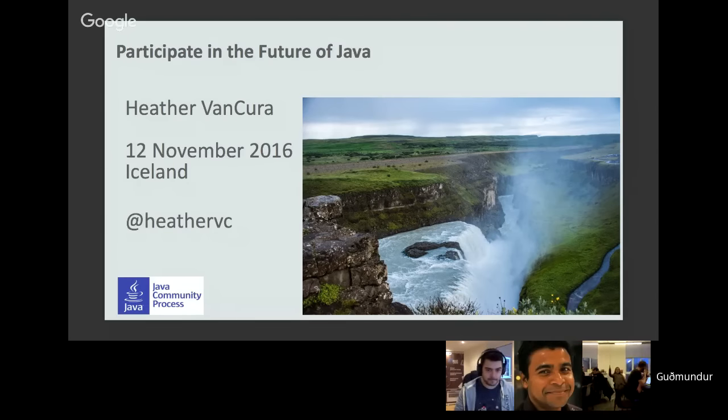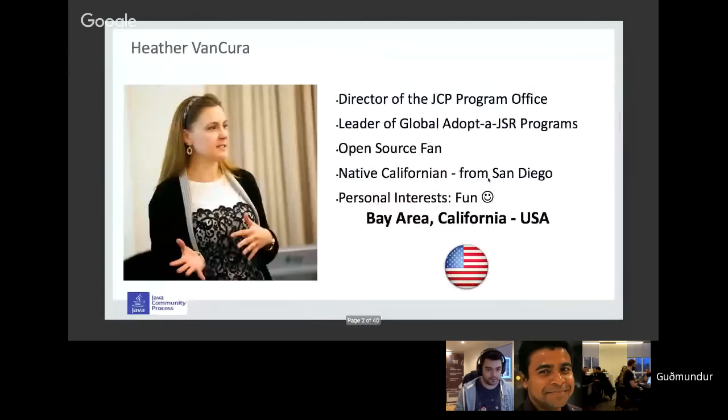This is a photograph courtesy of Hendrik of a beautiful waterfall here in Iceland, which we enjoyed also some waterfall viewing earlier today. How do we advance the slides? Do you know how to advance the slide? It's so funny. People scrolling. Oh, this one.